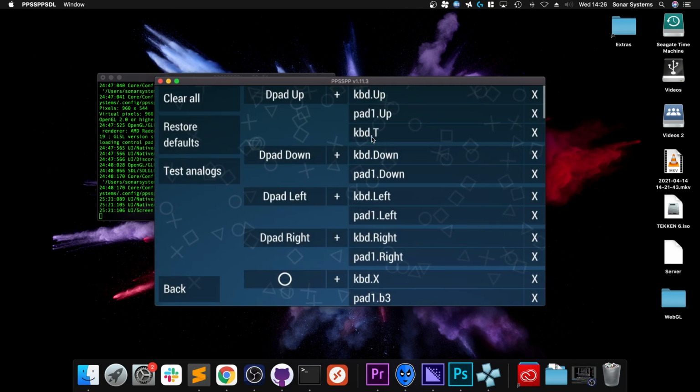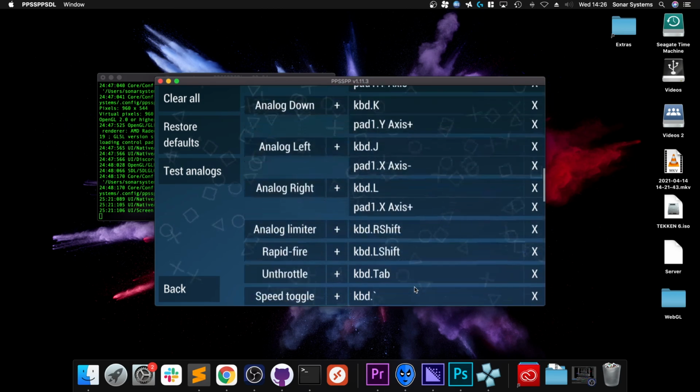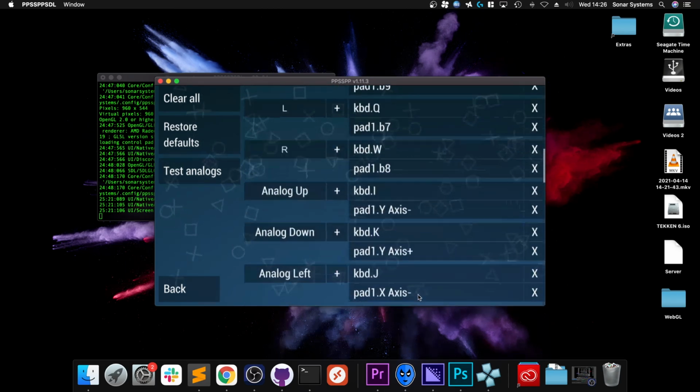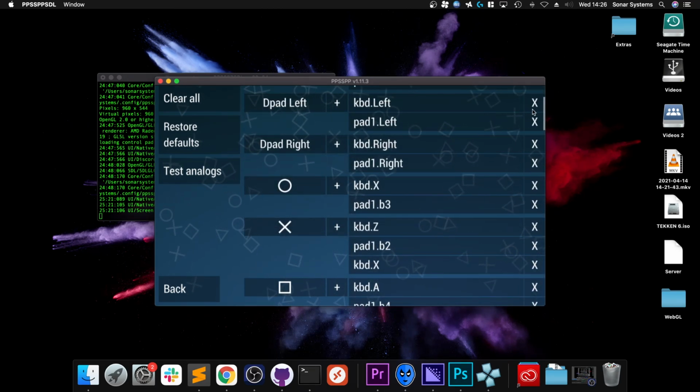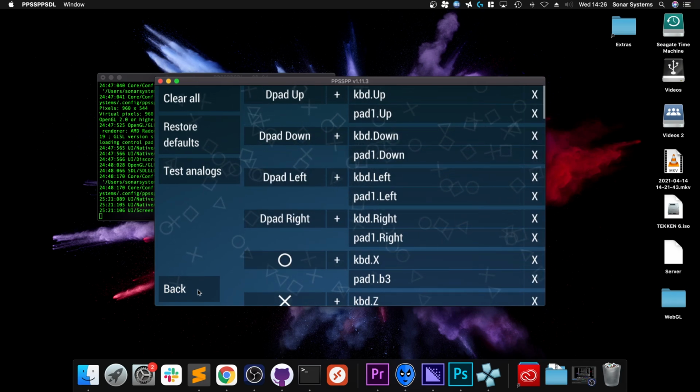It's KBD.T, which is keyboard, and it's T. So you can also connect a gamepad up and also map that as well. Okay, so I'll just leave that as it is.